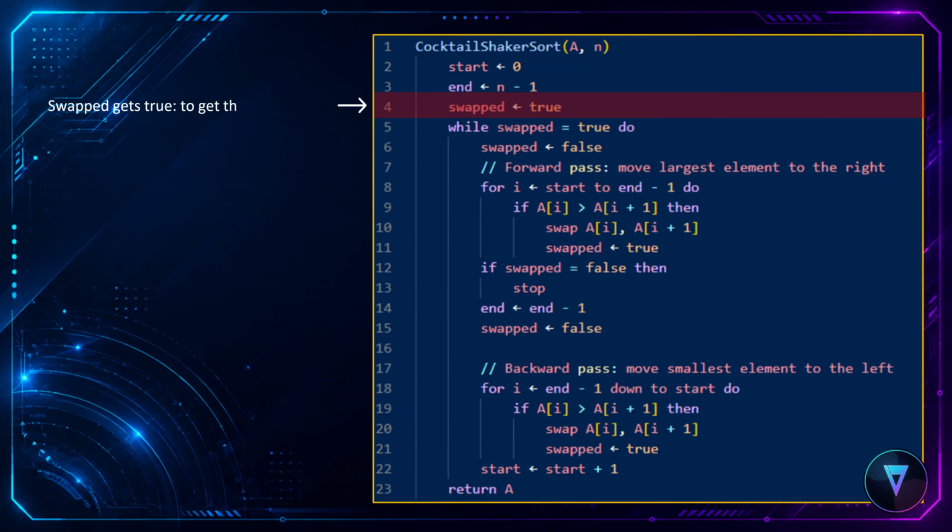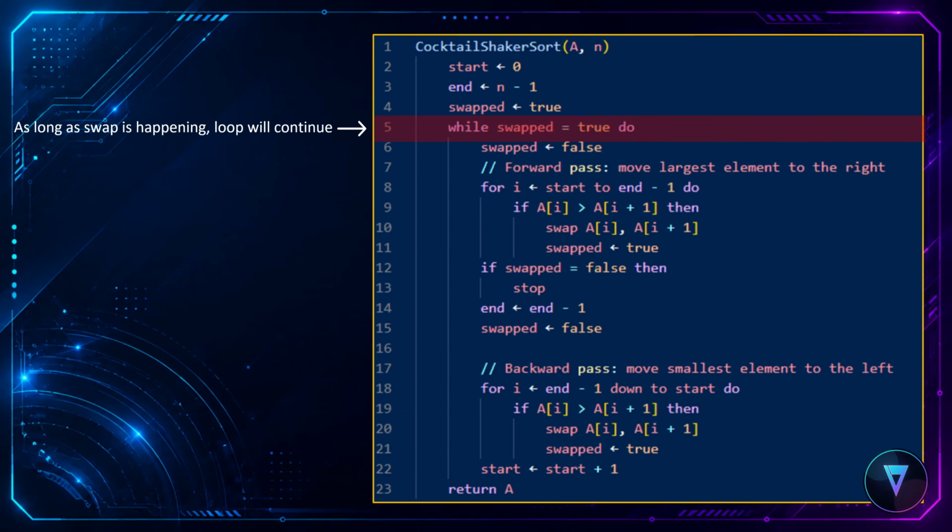Line 4 is swapped gets true. We set it to true at the beginning so the while loop can start. Line 5 is while swapped equals true, do. This means the algorithm keeps running as long as swaps are happening. And if swaps stop happening? Then the array is sorted. No swaps means every neighboring pair is already in the correct order.